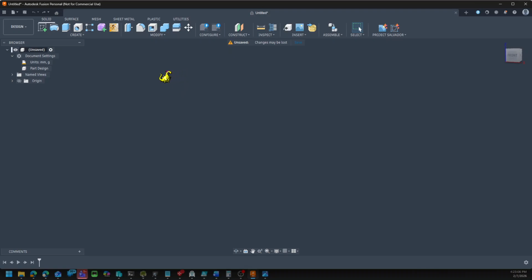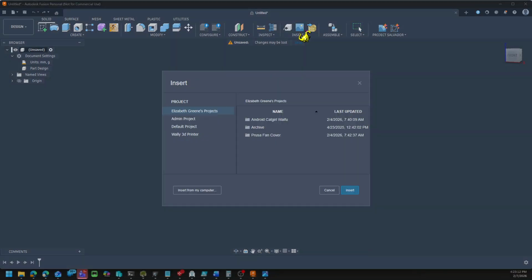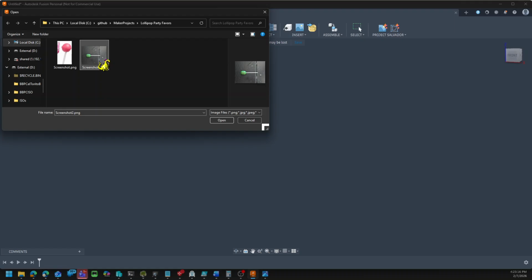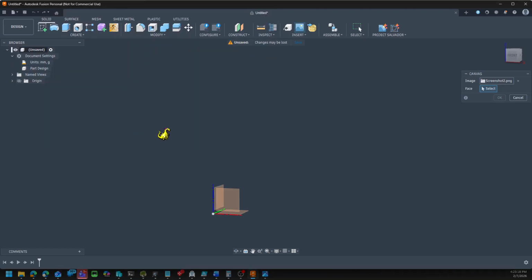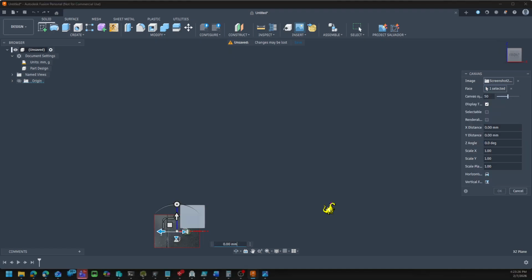So I bought a bag of Blow Pops and grabbed a Blow Pop so I could take a picture of it. And so that was me. Here I'm going to insert a canvas in my new Fusion drawing of my sucker. And let's put this on the front face. Okay, the front face, there it is right there.